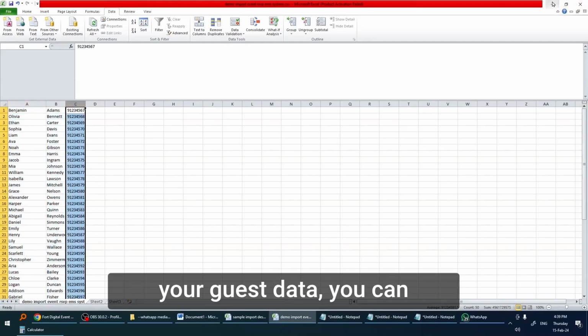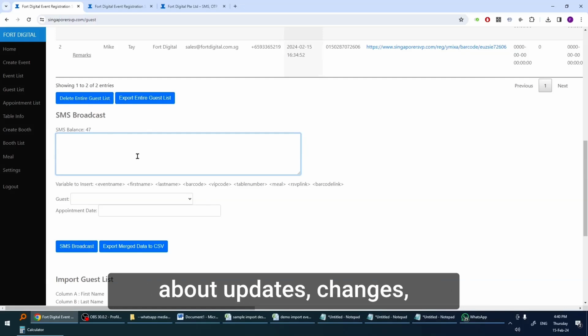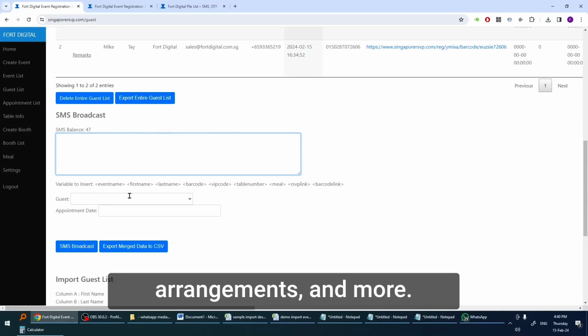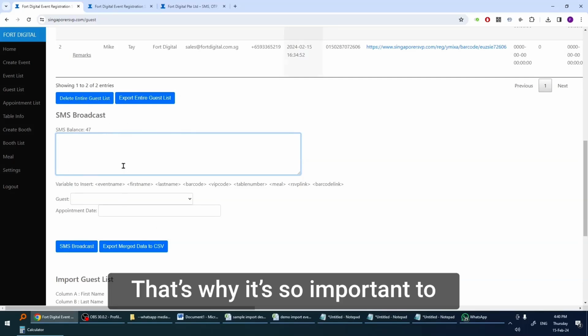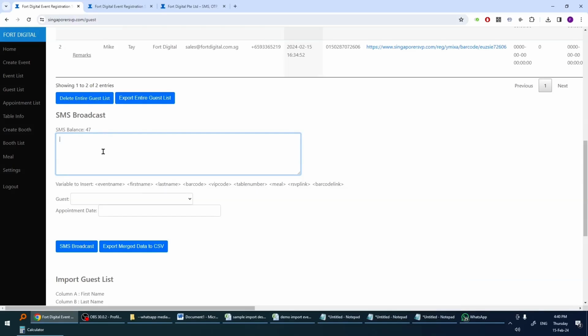Once you've imported your guest data, you can broadcast SMS messages to share their barcode tickets. Simply craft your message here. This is how you will continuously communicate with guests about updates, changes, cancellations, RSVPs, seating arrangements, and more. That's why it's so important to collect accurate phone numbers.